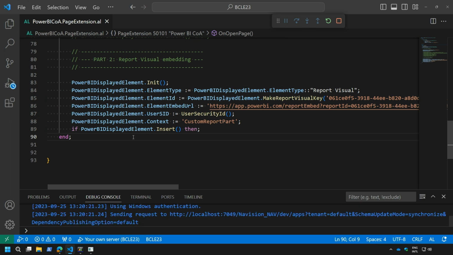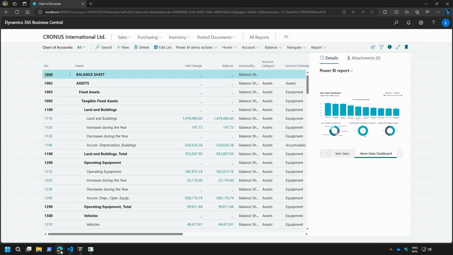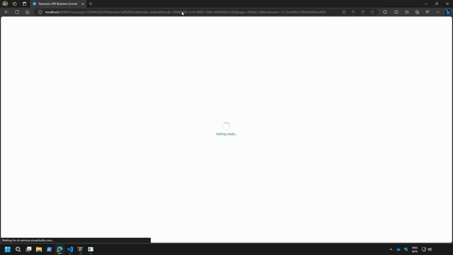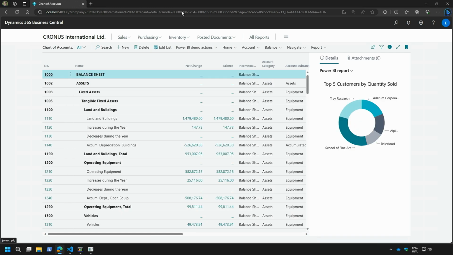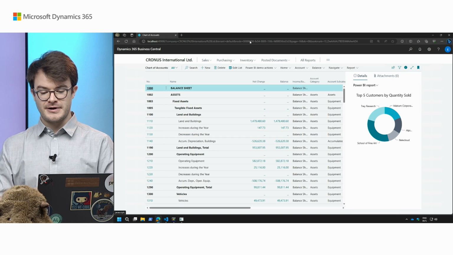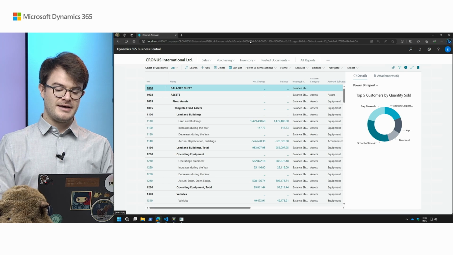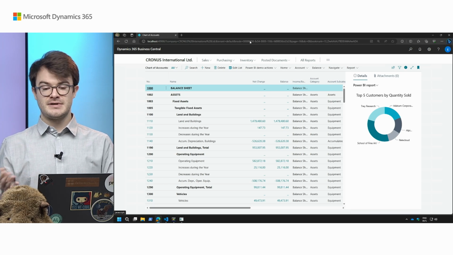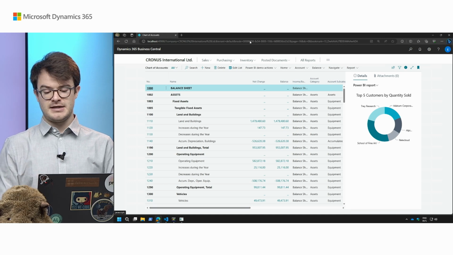So let's publish this extension and see how my single pie chart will look on the Chart of Accounts fact box. And as you can see now, I only see my pie chart. In this case, of course, the report is not very relevant because the top 5 customers might not fit that well with the chart of accounts. But that's exactly why we need you as developers, because you have the knowledge and the capacity to get the customer exactly the reports they need.